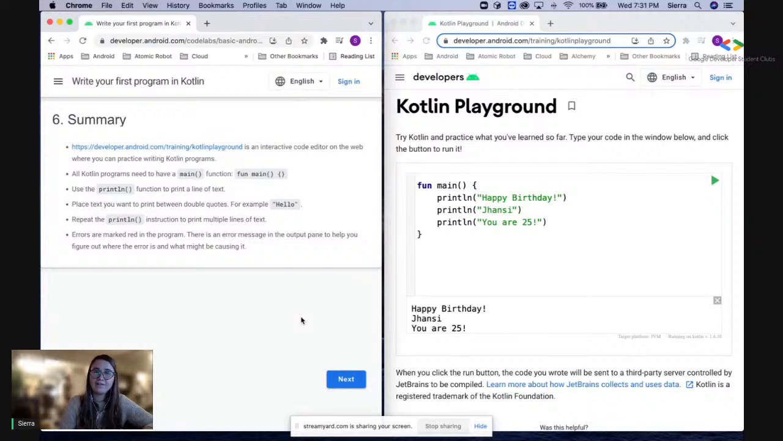We learned that we can use the println function to print a line of text, and we can place the text that we want inside double quotation marks, for example, hello or happy birthday. And then we can repeat that println instruction to print multiple lines of text. And then finally, we learned that errors are marked red in our program, and there's an error message in the output pane to help you figure out what the error is and what might be causing it.